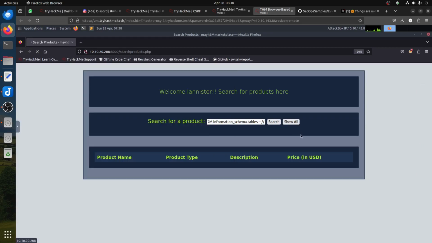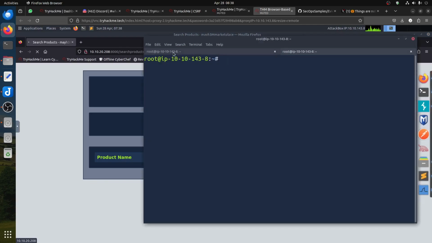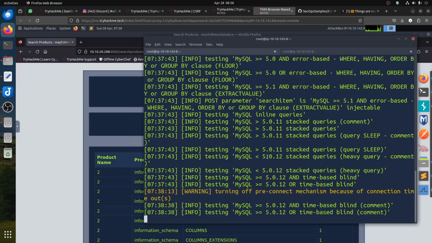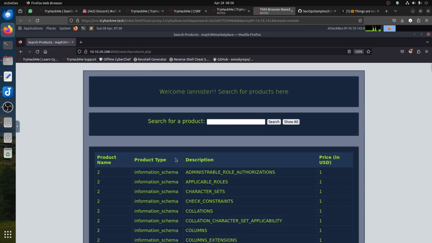So why is it freezing? Oh, it is because the other one is the pre-connect mechanism, because of the connection timeout. Okay, that's some freezing itself.